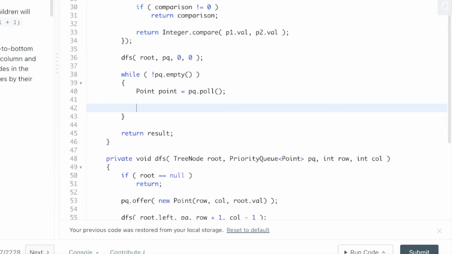So because this priority queue, we sorted it by columns first, right? So what that means is that when we're pulling points off this priority queue, whenever we encounter a new column number, that means we have to create a new list to hold our node values.